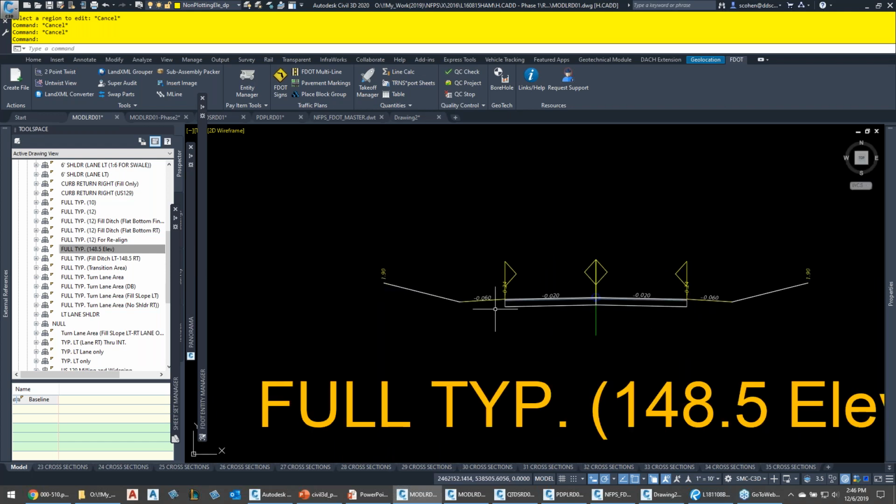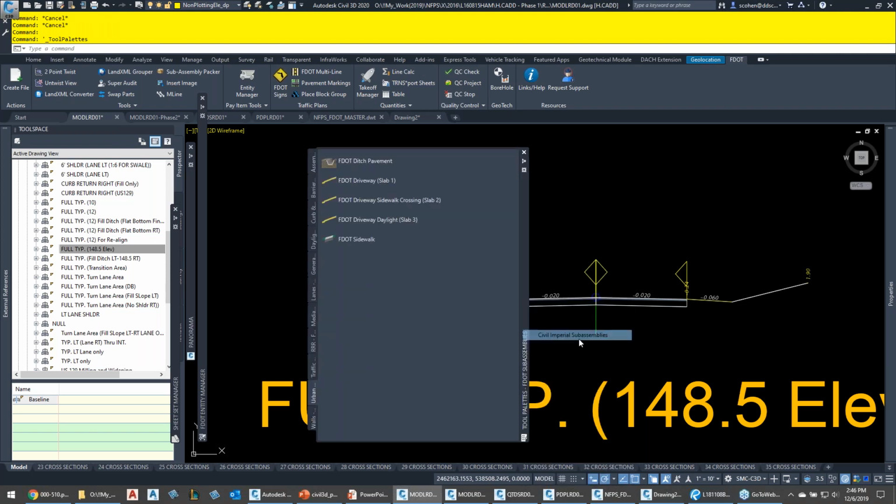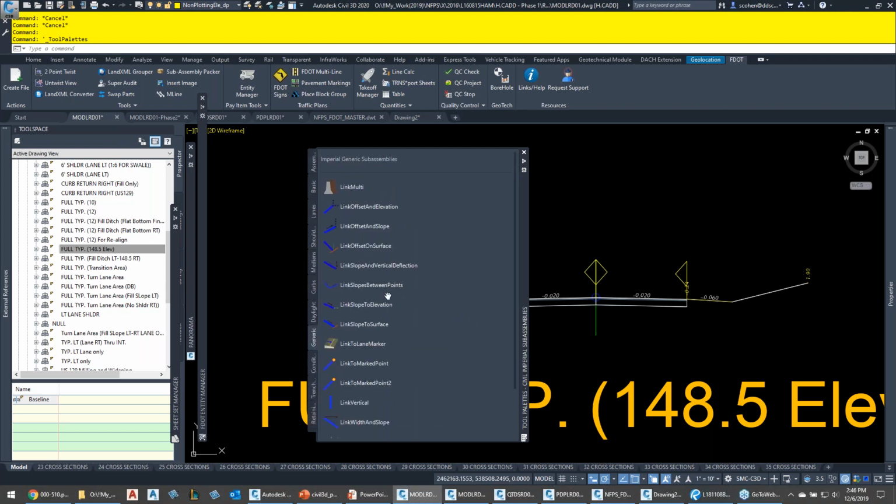This is a really simple and straightforward assembly. It's got the lanes, it's got my shoulders, and then the subassembly that you use is one called Link Slope to Elevation. I'll show you where this is in your tool palette. I'm going to change my tool palette category to just Civil Imperial subassemblies. And in the generic subassemblies, this is what you have, Link Slope to Elevation.